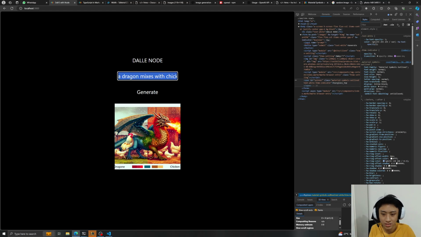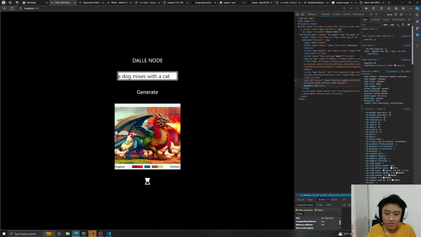Well, let me just generate chicken mixed with a cat. So it's basically like the usual one. You can use DALL-E 3 to prompt things.